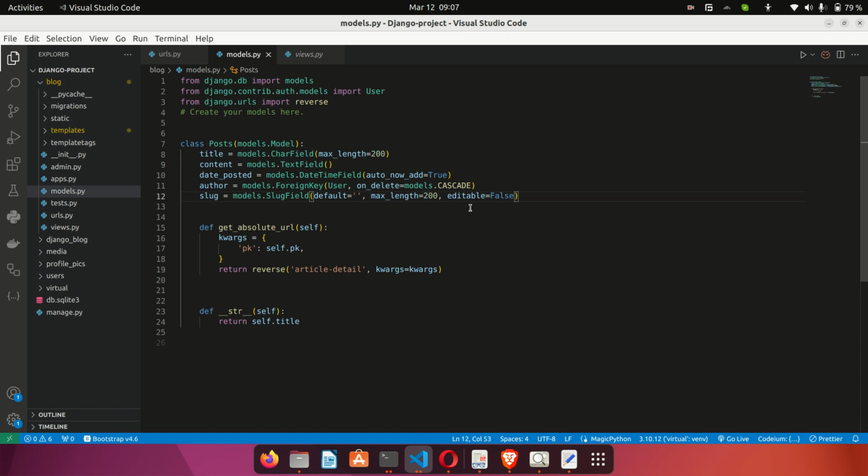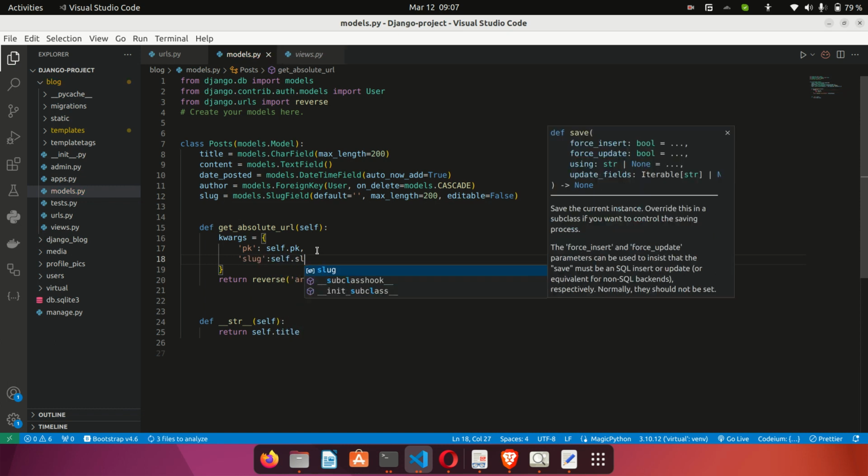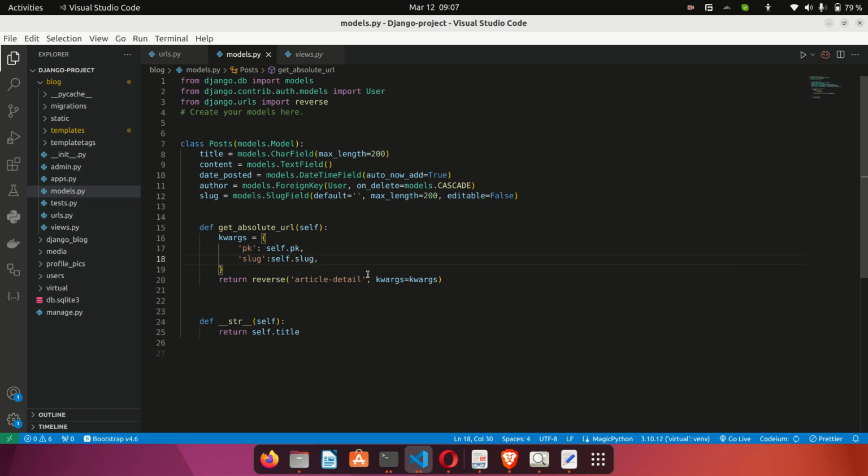So having done that, the next thing we're going to do is for our absolute URL function, we're going to include the slug field. So I'm going to do slug, self.slug. So now when we're generating the absolute URL for this post, we'll be able to include the pk and also the slug into the absolute URL.